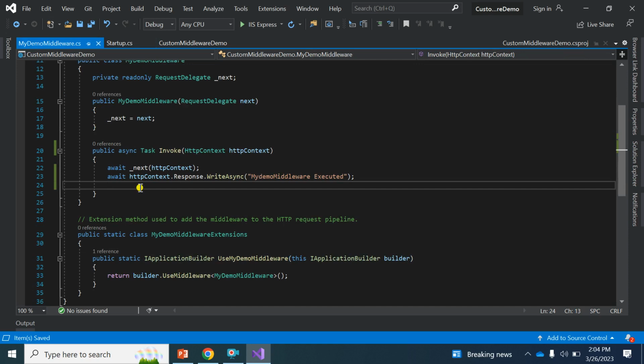But I will explain a bit more. Middleware is nothing but a component class which handles every incoming request. So basically, middleware handles the incoming HTTP request, does some modification and passes it to the next middleware, right? So now I'm going to execute this and let's see.